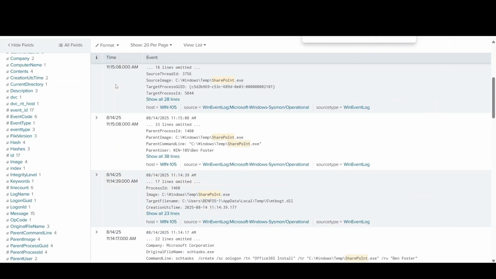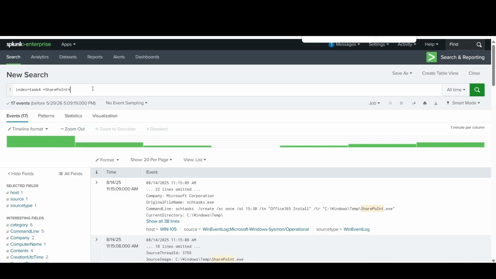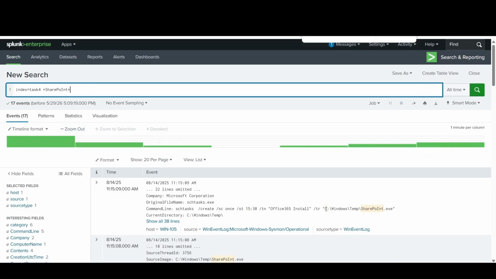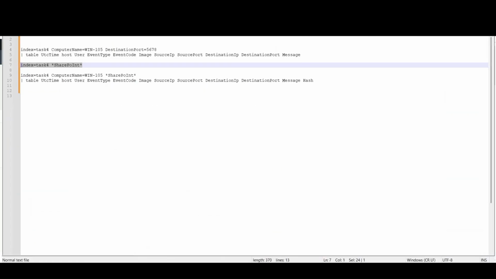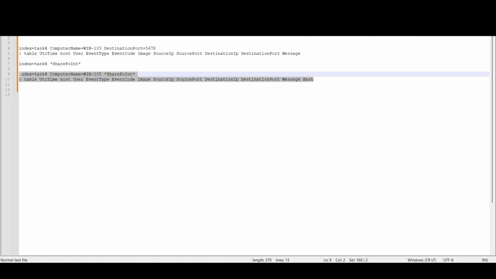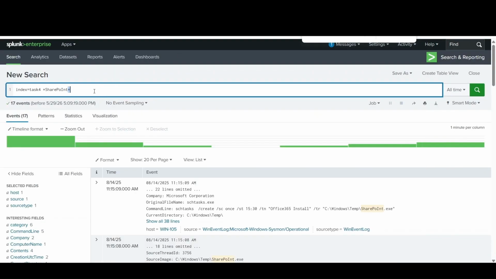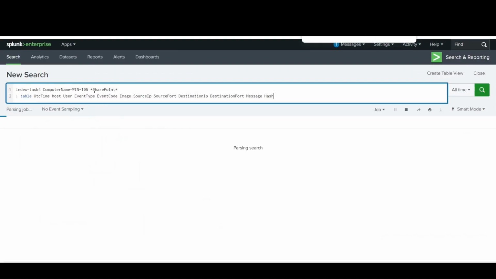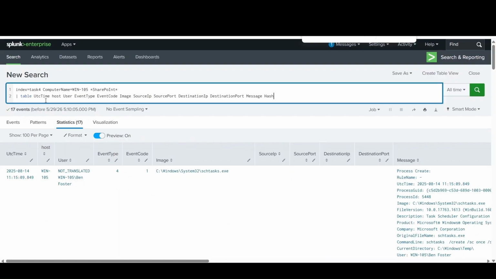But anyway, I pivoted off the SharePoint here to see if it showed up anywhere else, and it showed up in multiple places, we can see there. And then I came up with this query here that I'm going to copy and paste over. Paste this in here, enter. And once again, here's my table: UTC time, host, user, event type, event code, image, source IP, source port, destination IP, destination port, message, and hash.